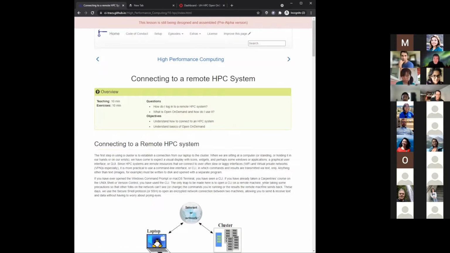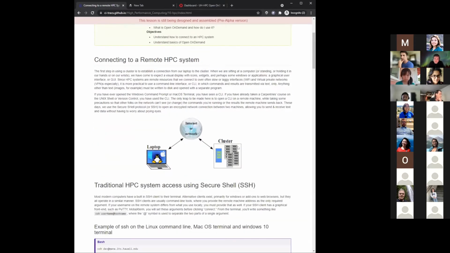So, how would you connect to one of these things? How do you connect to a remote HPC system? The first step is to establish a connection from your laptop or desktop to the cluster.